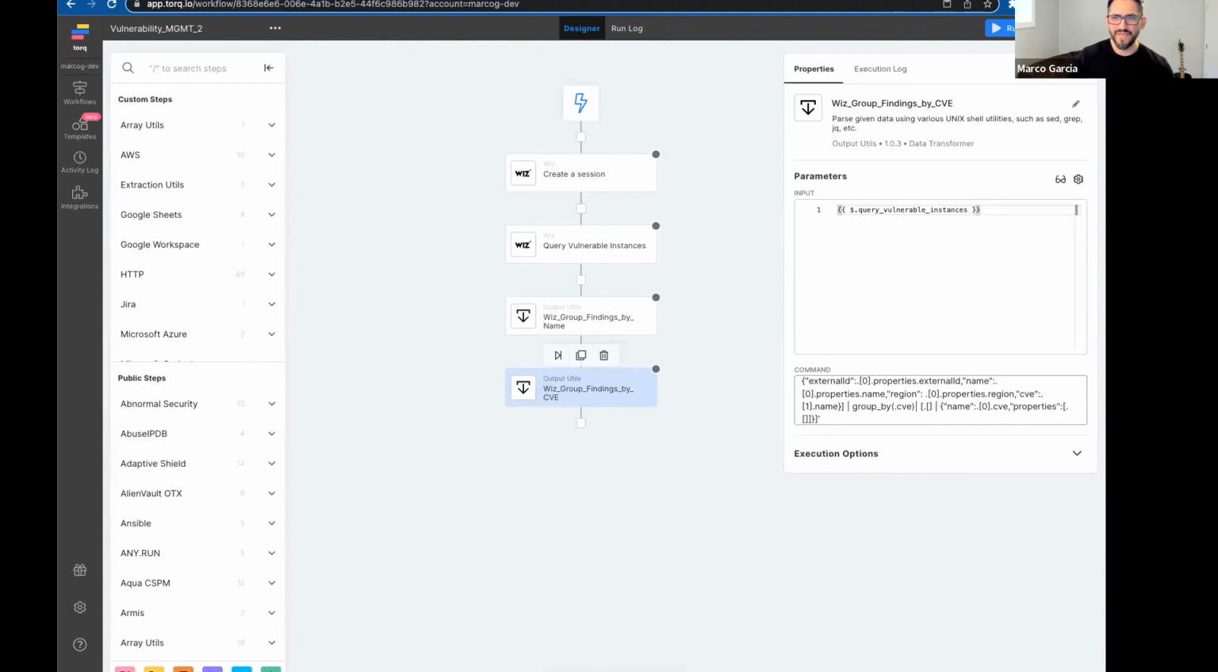So maybe let me add some more components into this. Now that I have these findings, maybe the next part that I want to do with these findings is maybe I want to go in and open up some tickets.